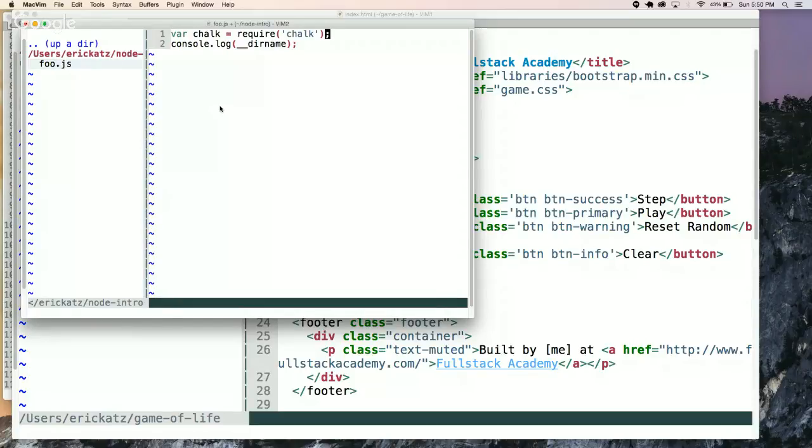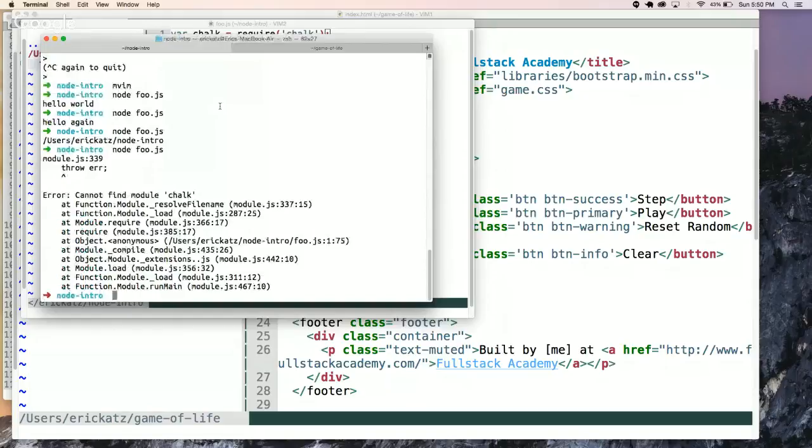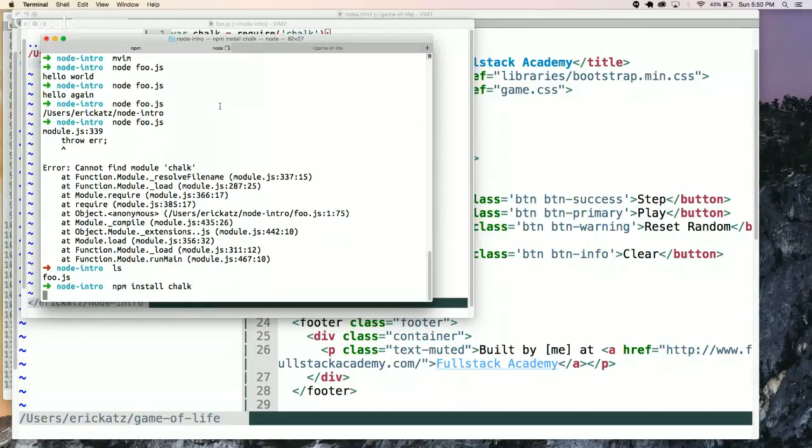But if I went to run this, I'd get an error. I would say, hey, look, this is great, but I can't find this Chalk module. Well, one thing we can do here is we could say npm install chalk. So npm is the node package manager. You've used it before. And we can install Chalk.